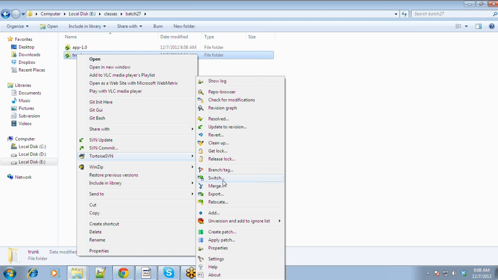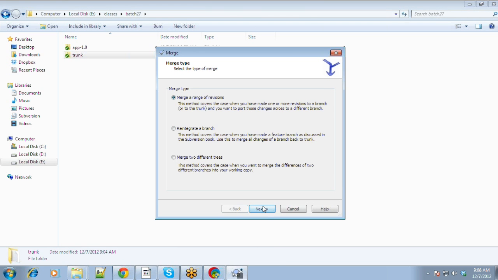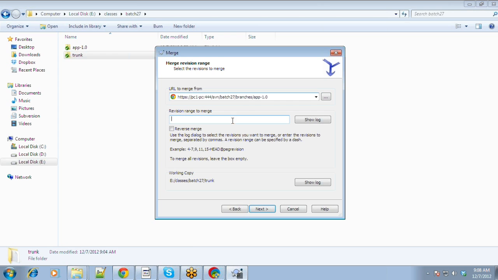So Tortoise SVN, I am doing a merge. So last time I did from 5 to 7. So I will do it from now 7 to 10. 10 is my latest number. That's why I put 10 there.